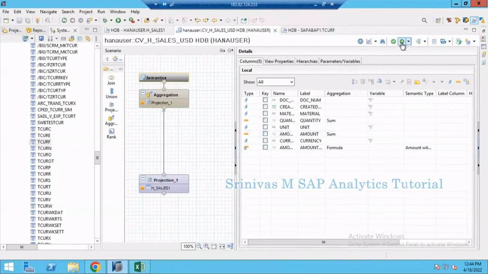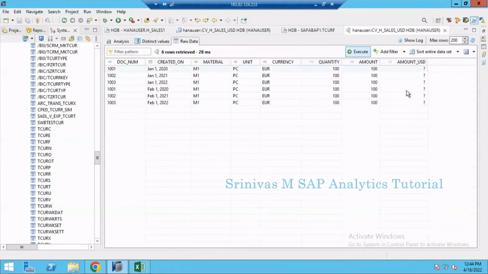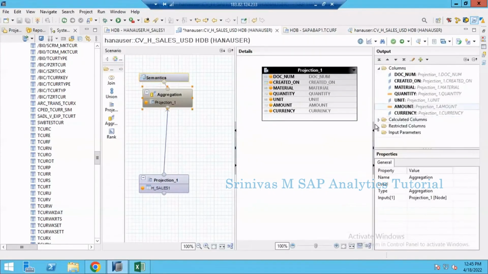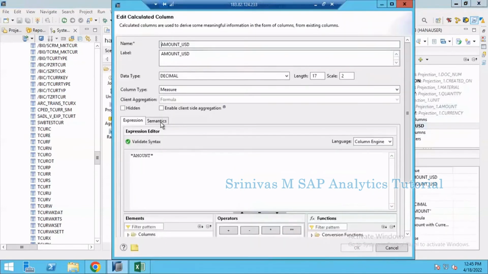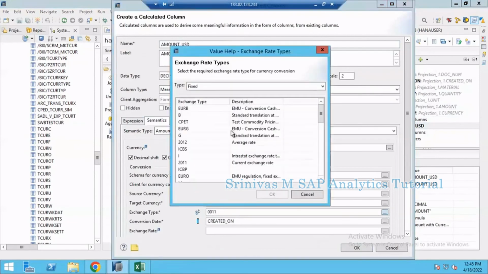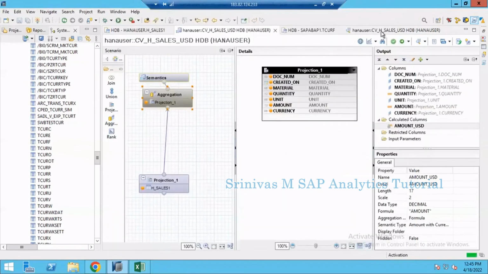So activate the CV and let's see the data preview. You see, I got null. It means for this currency, for this particular exchange rate, I don't have anything. Sorry for that. Let's change it to something different. Semantic. Here I gave the exchange rate wrong, I guess. So let's give M here, one more exchange rate. As it was a demo server, I am not expecting everything to be correct here, so I'm randomly using different things.